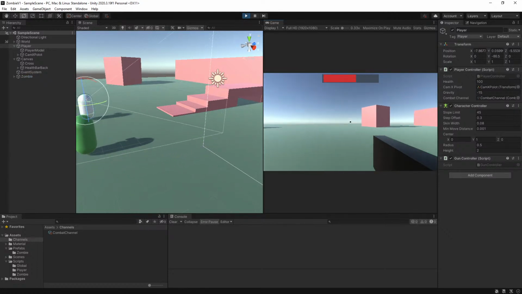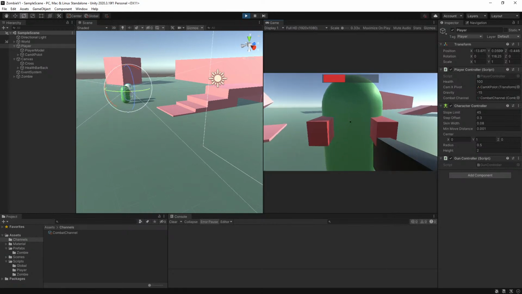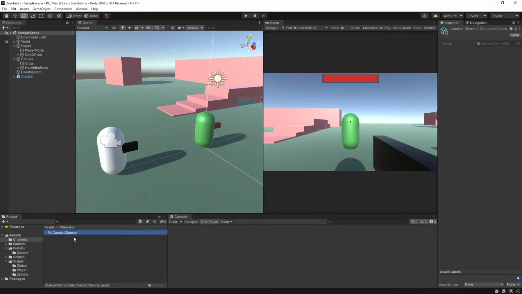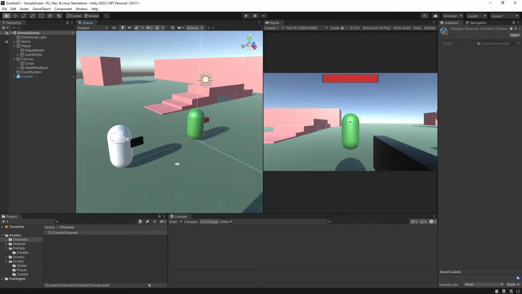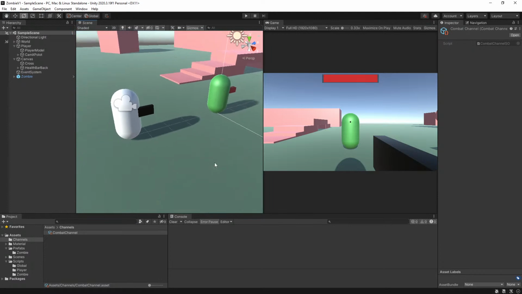Now all of this data is happening completely independent from one another. The only dependency in this project is now this combat channel. Everything else around it can be removed with no problem, with no negative effect on the game, nothing like that. As long as the combat channel exists, the game will run perfectly fine. The systems will work, the systems will communicate to each other, everything is all good.